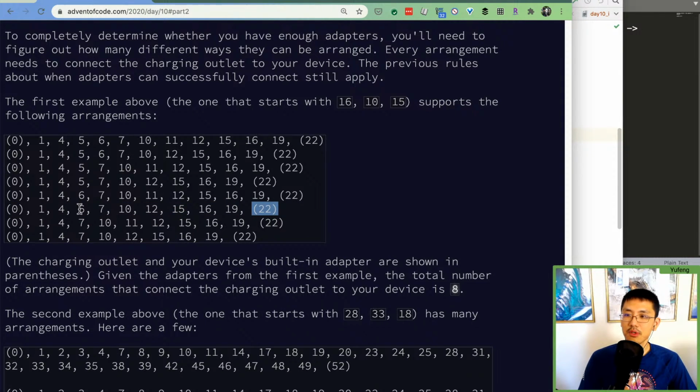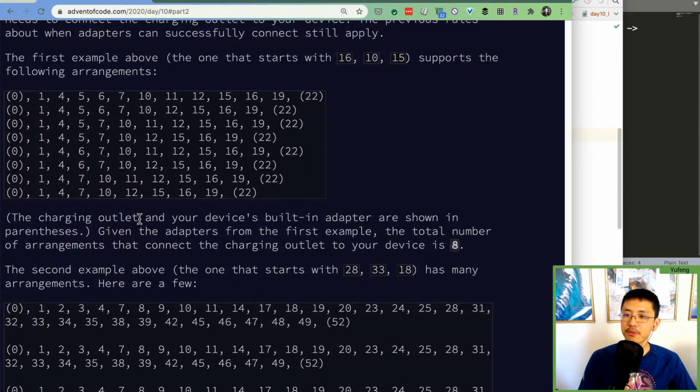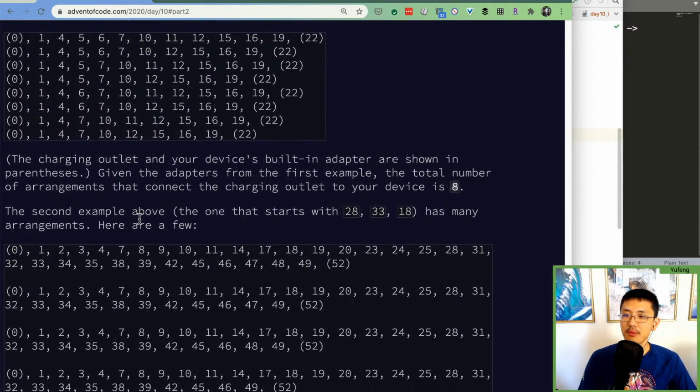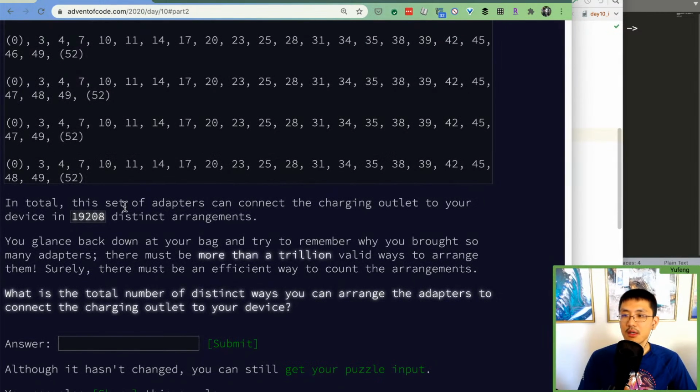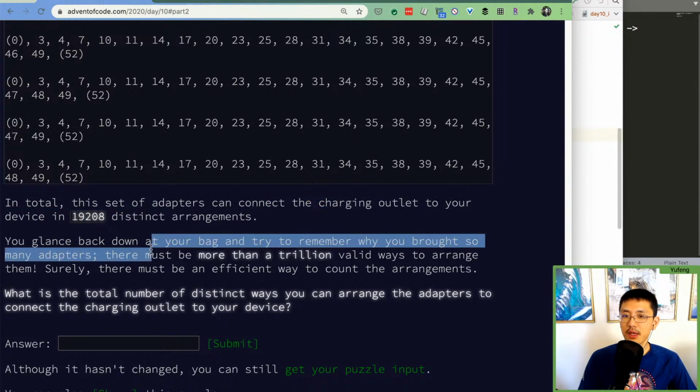So it's like we can try to add 12 after 6, but that's a dead end. So we say, nope, that's no-go. Okay. The second example has many more arrangements. Here are a few. That's quite a few. That many distinct. You glance at your bag, try to remember why you brought so many adapters.